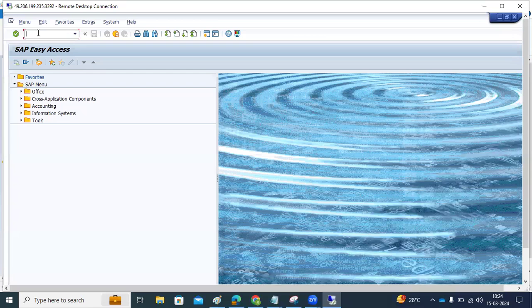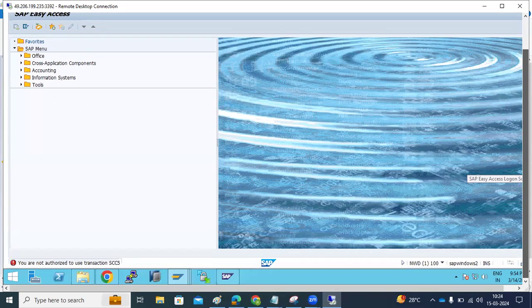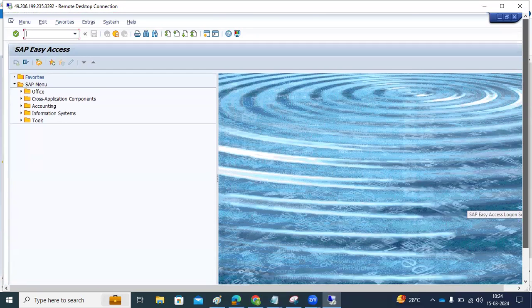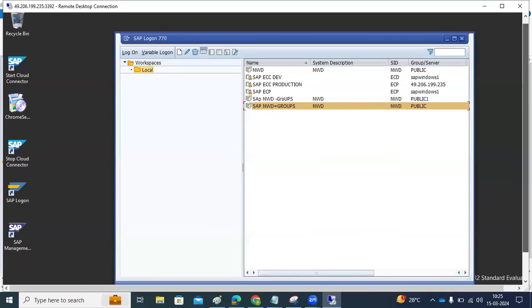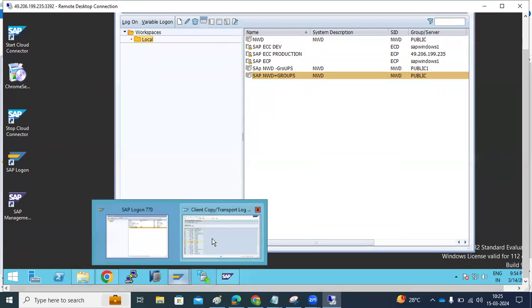Even SCC5 won't work. Yeah, I know. See here, even SCC5 is not working: you are not authorized to use the transaction code. So nothing will work here. In this case, how to delete that one is also something we need to check, because nothing works.